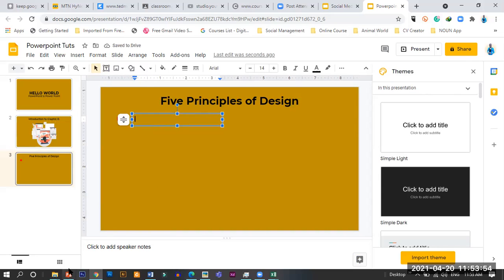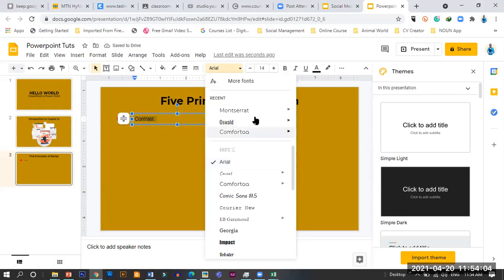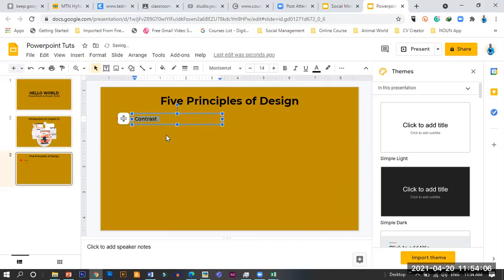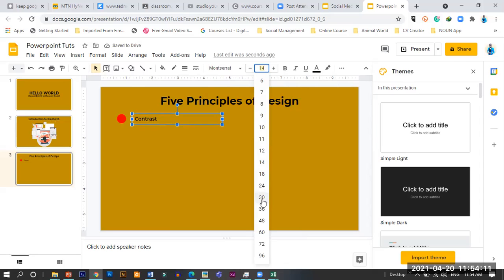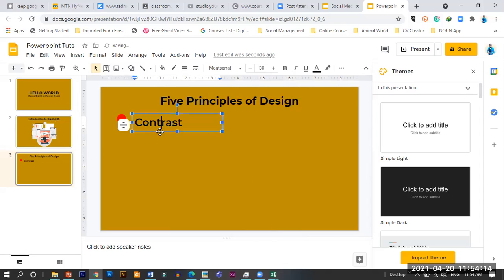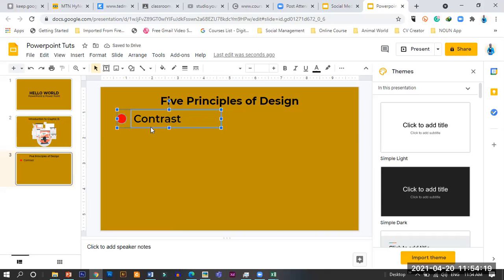So this time around, I will just have what I have here, contrast. Then I will change it to Montserrat semi-bold. Then I want to change my font to 30. So I said in PowerPoint that the least you can use is 32. For Google Docs, the least should be 30. So you can move this if you want to move it.